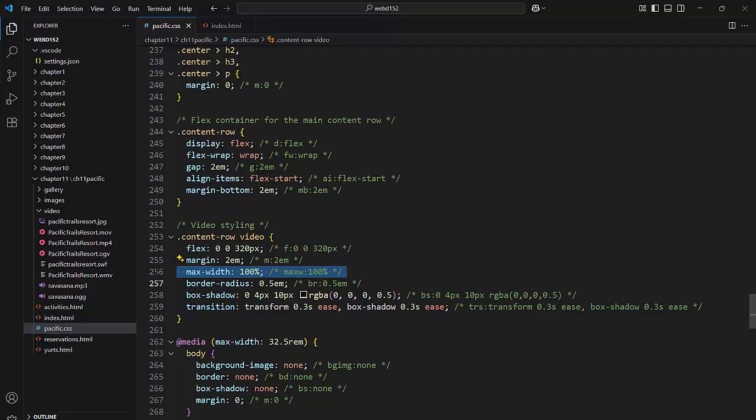The max-width 100% makes the video responsive so it will shrink to fit smaller screens instead of overflowing. The border-radius 0.5em rounds the corners of the video for a polished look. The box-shadow adds a subtle shadow behind the video, giving it depth and making it stand out.